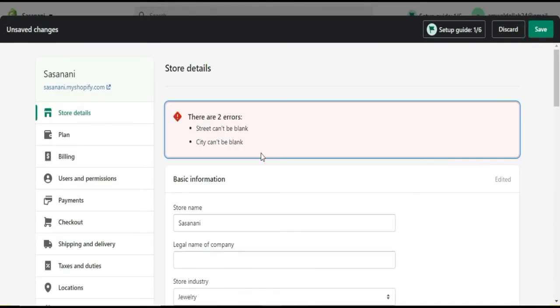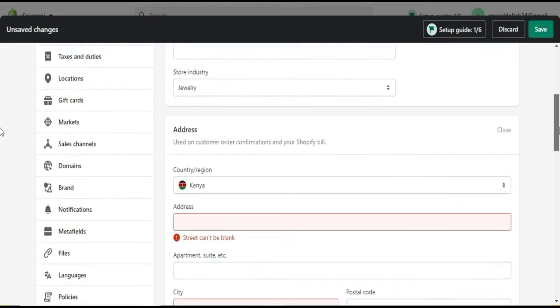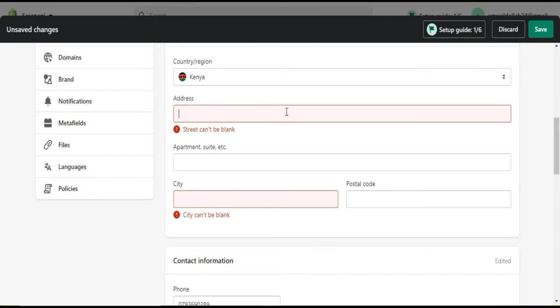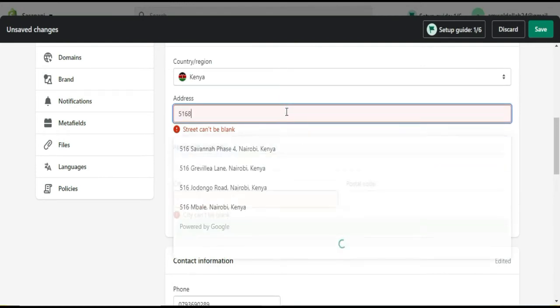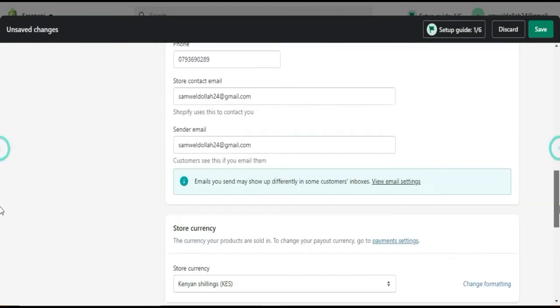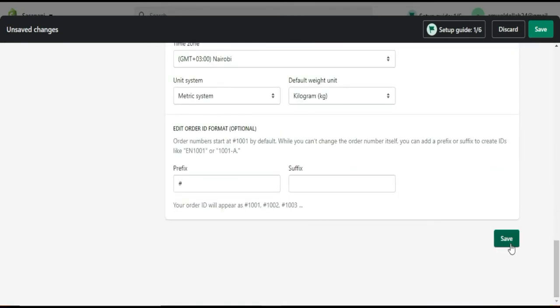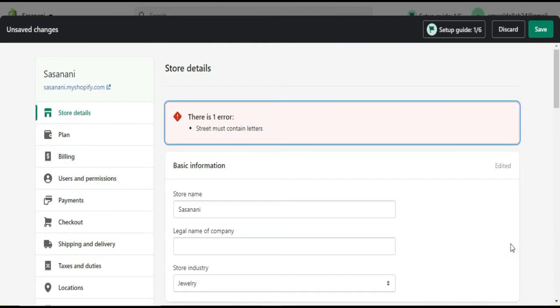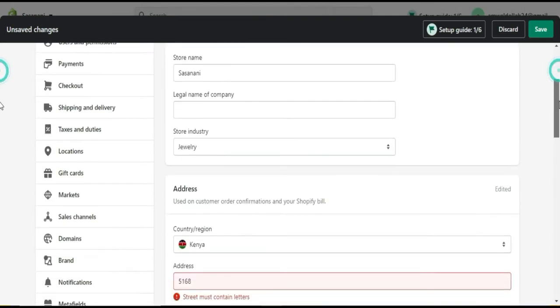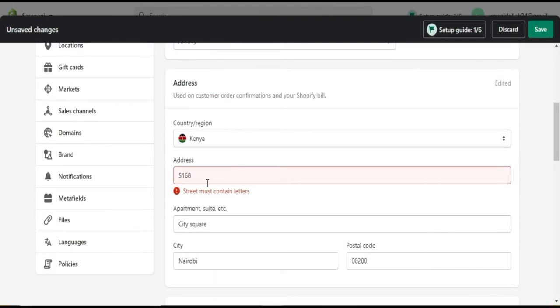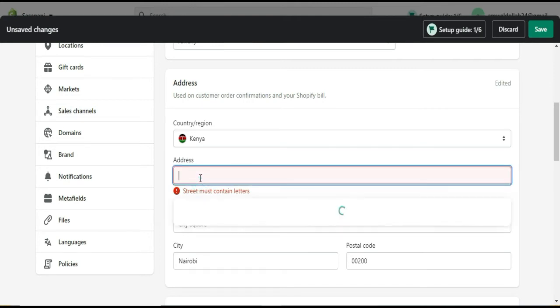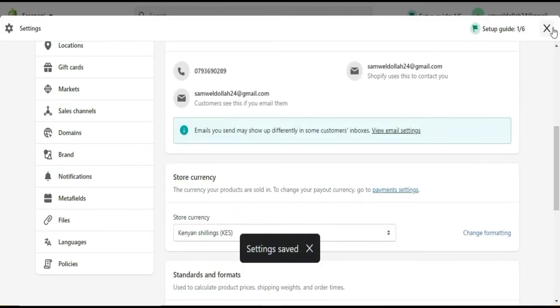Okay, sorry, I have to add the street and everything, sorry about that. So I'll just give it random details, then I'll scroll down to see if there's anything else I'm missing out. None. I'll click on save. The street must contain letters with the street here. So I can say Uruguay. None. So it has been saved.